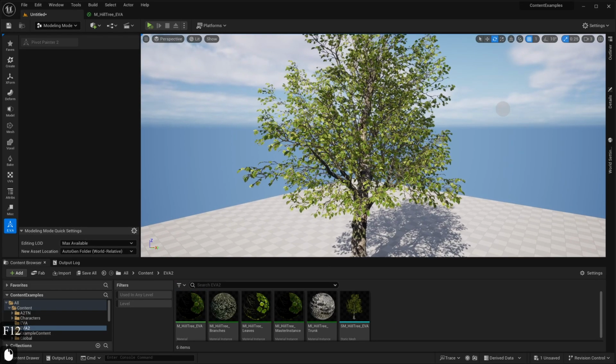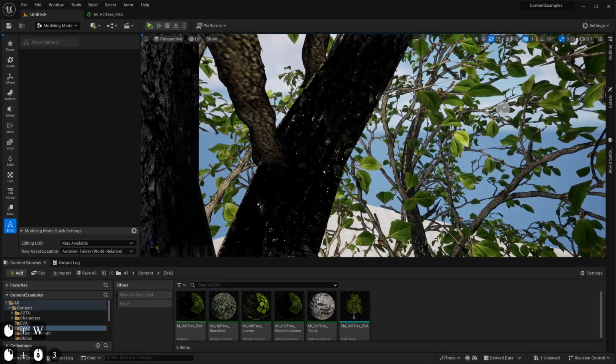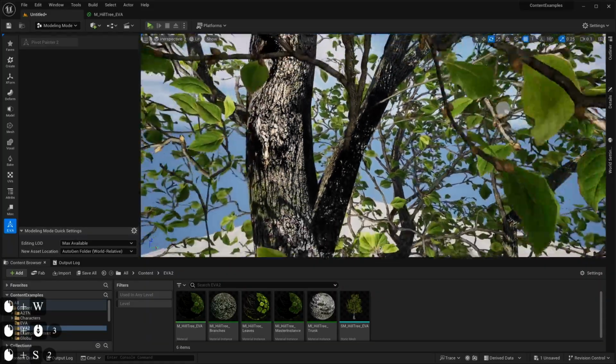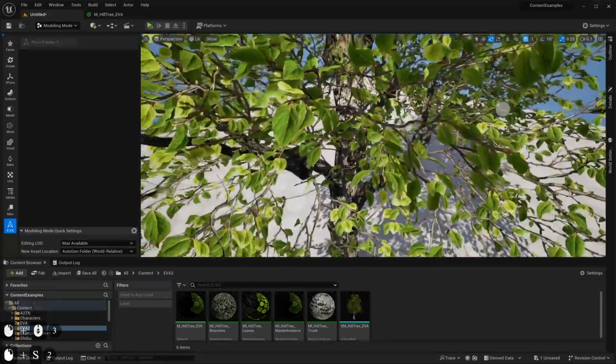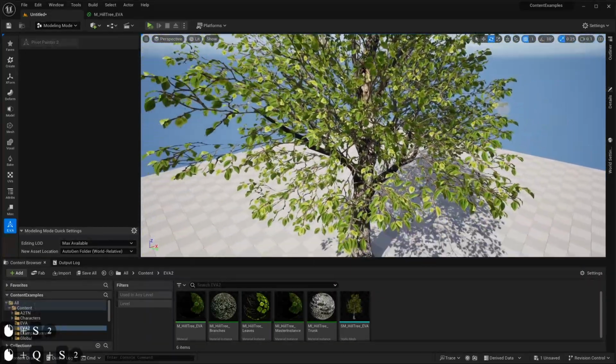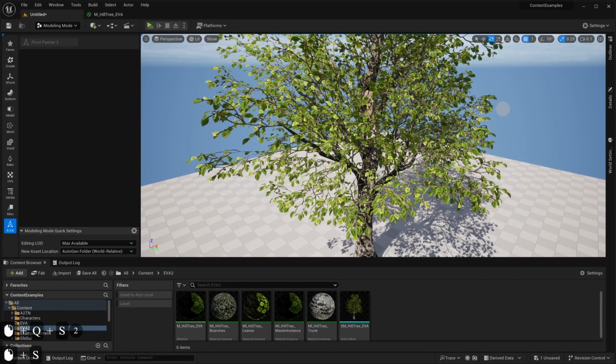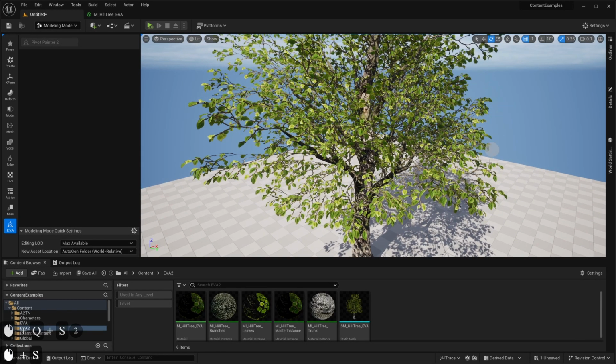So here is our tree. As you can see, there's no animation. I removed the UV channel and the textures and everything. It's just a normal static mesh model. One thing I did is to modify the master material.